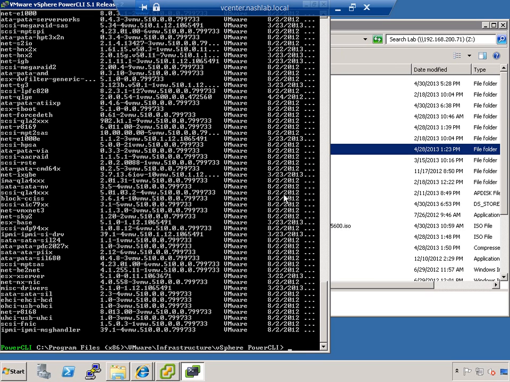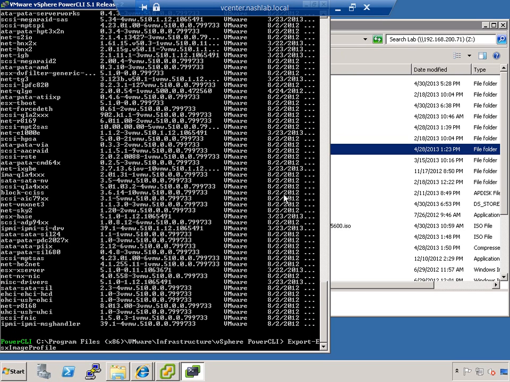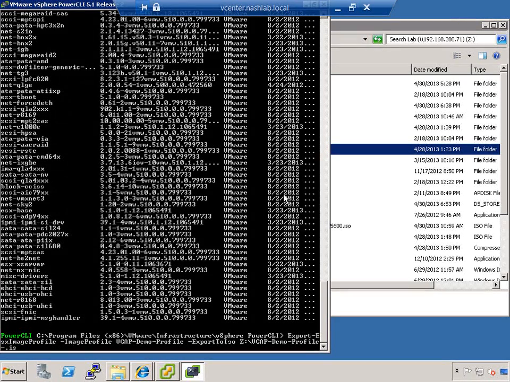So we've added a driver, we've removed a driver, and now we're ready to save our profile. So that's really easy, actually. We do Export-ESXImageProfile. Again, give it the profile name using -ImageProfile, VCap demo profile, and then we have to pick what we want to export it to. So we can export it to an ISO file or to a bundle. First, I'll do an ISO file. And you just tell it where you want it to go. Oops. Z, VCap demo profile.iso.